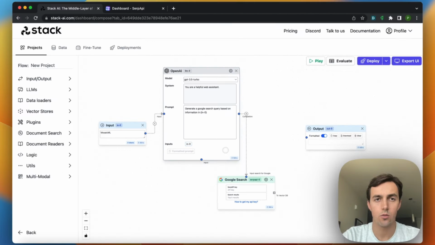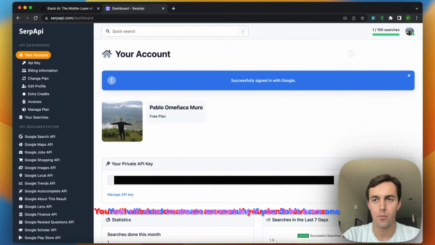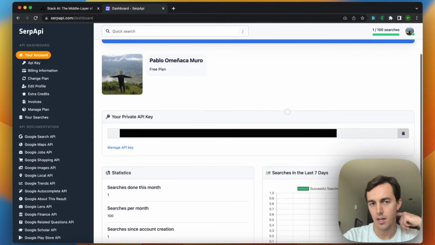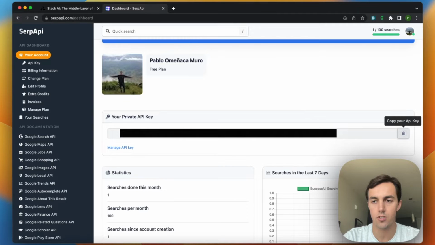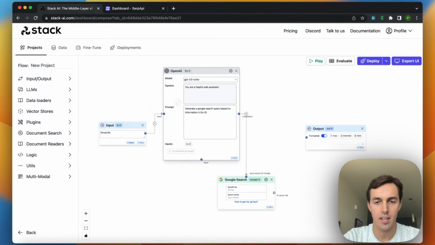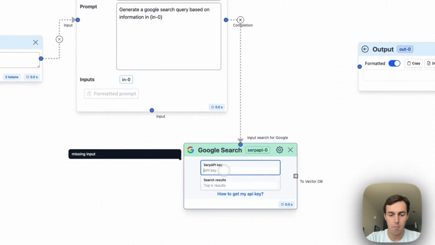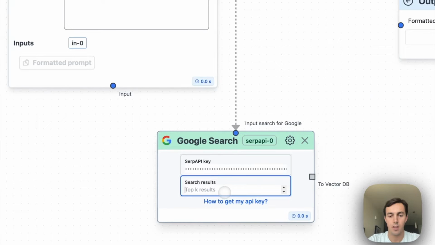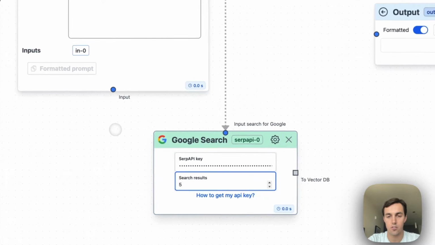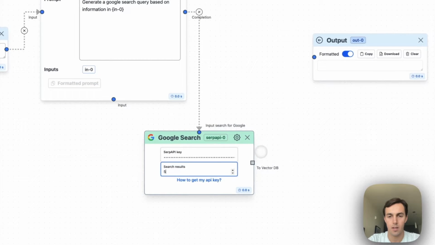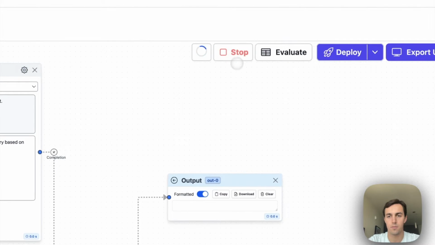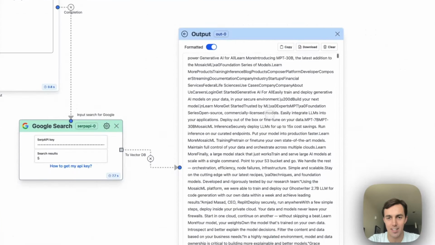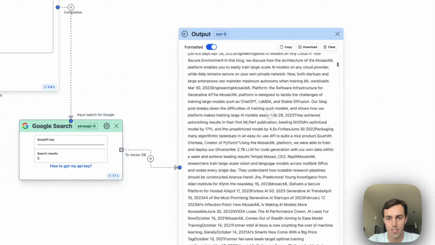Let's go to SERP API website. I have up to 100 searches for free, and here you will see your private API key, so just copy paste it, go back to Stack AI, paste the API key here in this field. And now let's specify to this node that it has to return the 5 top searches in Google. Let's connect this to an output and see what's the result. This is the result of the 5 web pages.